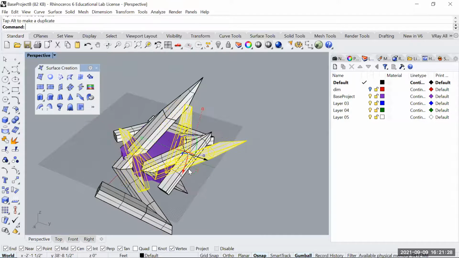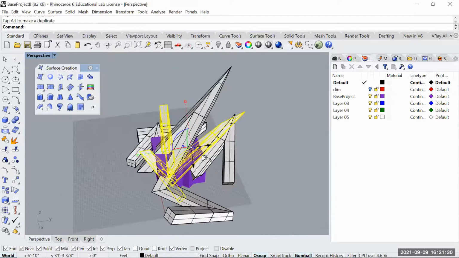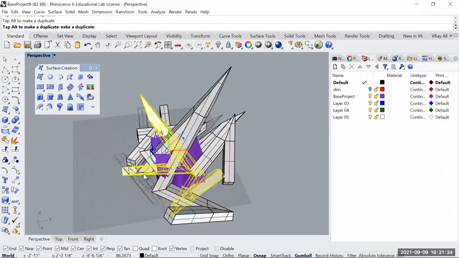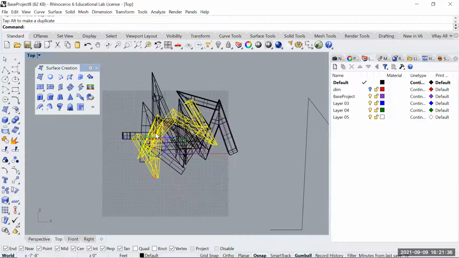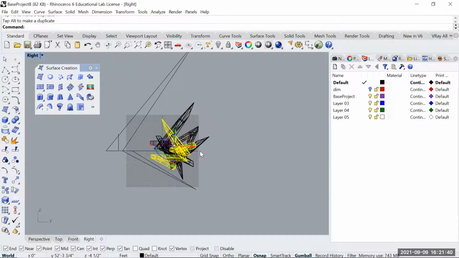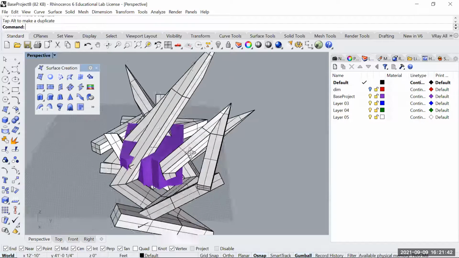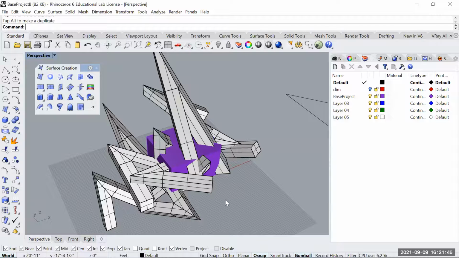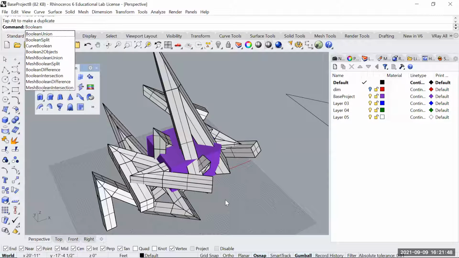Okay. And I can copy it again, press Alt, rotate, move it up. So this could be a little monster of ours. Let's see if it works. I don't know if it's going to work.